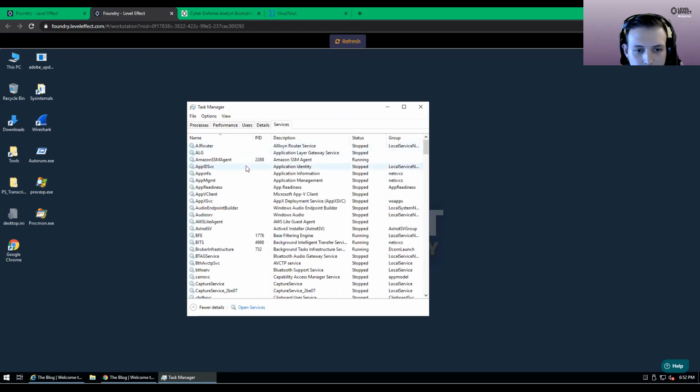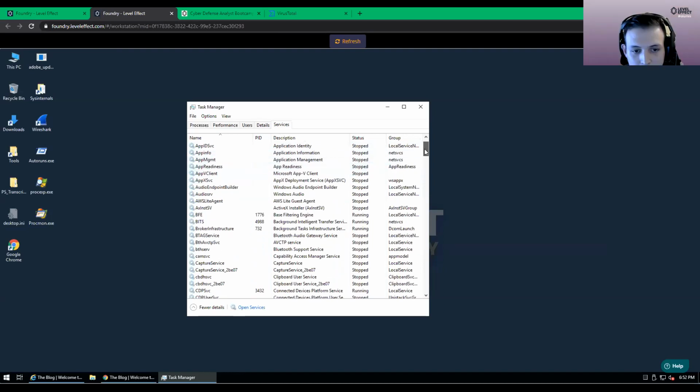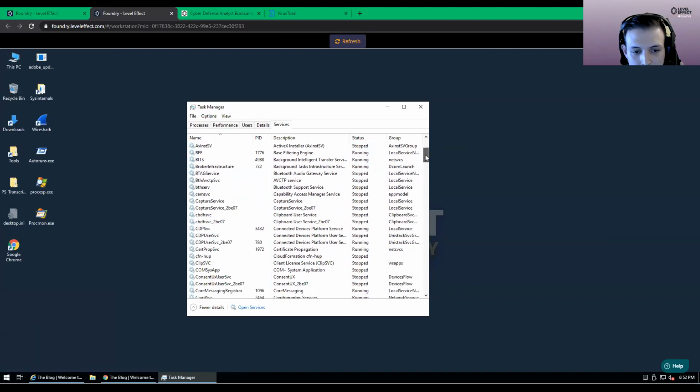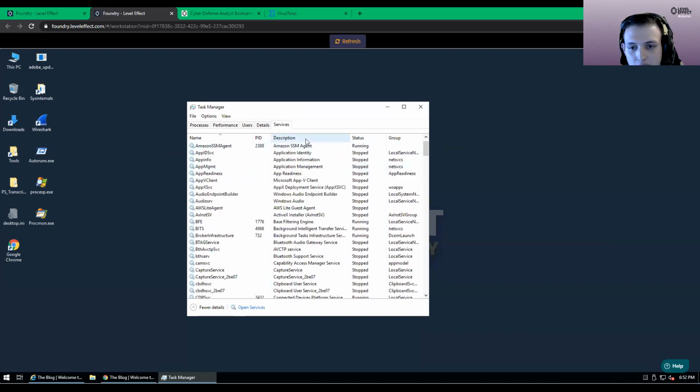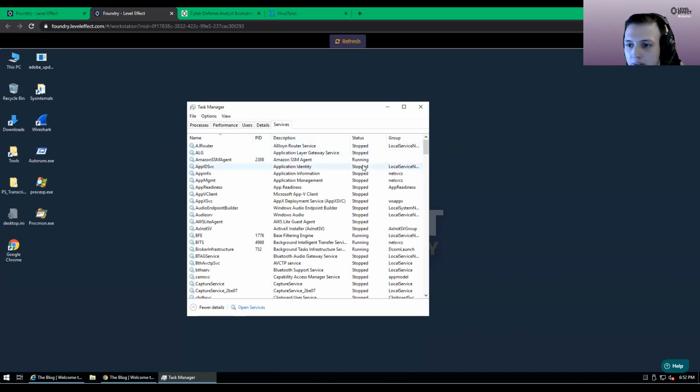Nice. Some pretty good malware. Yeah, pretty hidden. We'll see. And this is all the services currently running on your computer right now.